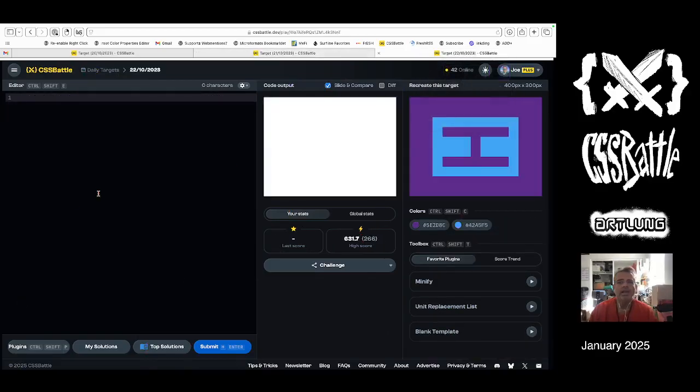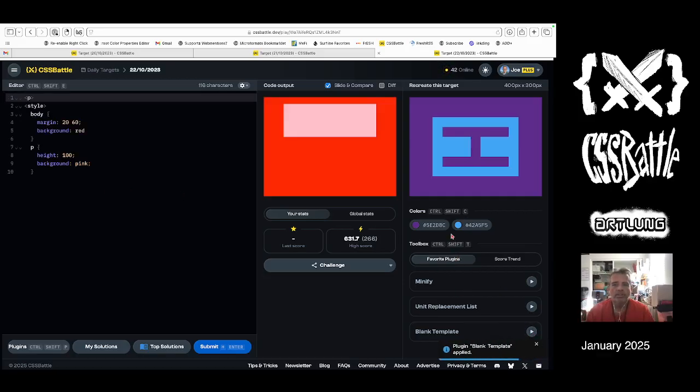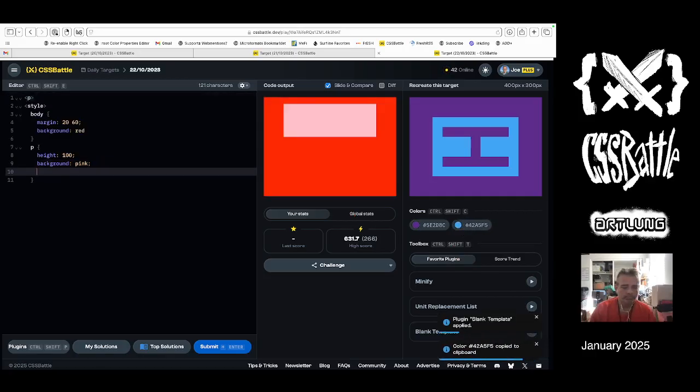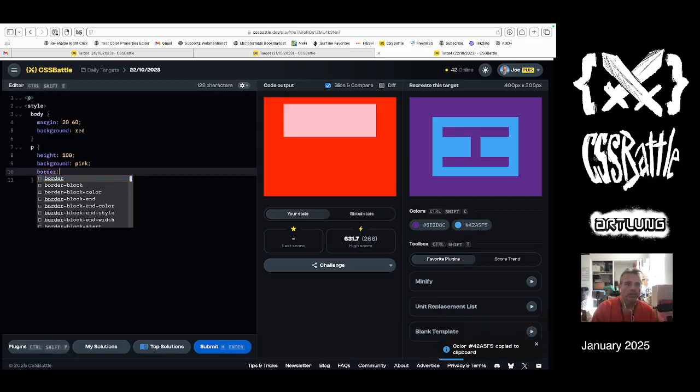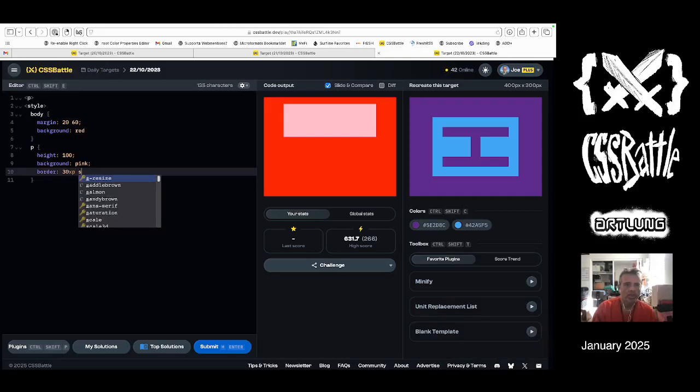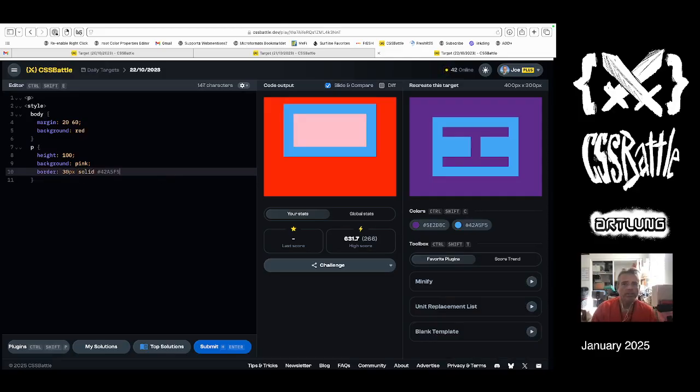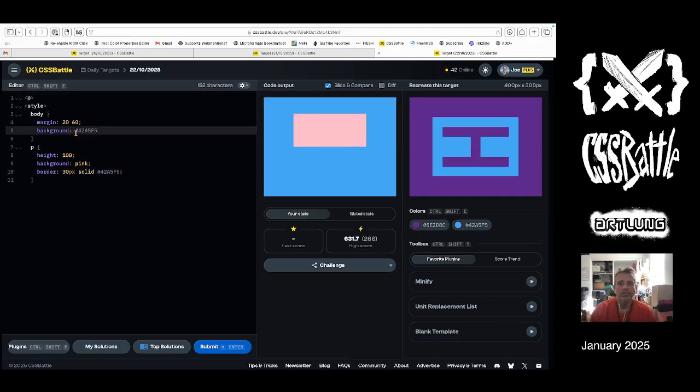All right, and then last we got this weird H. What is this weird H? Let's go with a blank template with a border on the element. Border. This is 30 pixels, 30 not XP, PX solid, and then the blue, great, and then that, great. No, not great. We need purple on the body. Yes, we need purple on the body.